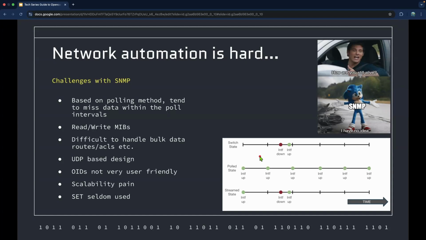Right. And again, SNMP was never really meant for handling bulk data. So for example, if I have a router with an internet scale routing table, and I ask you to pull all the routes which are there from the device using network automation, doing that with SNMP is really hard. And OIDs were never user friendly. You had OIDs which were long dotted number strings, and then you had to use SNMP translate to understand, okay, what that particular OID means, right?